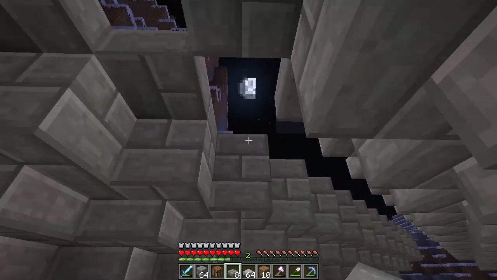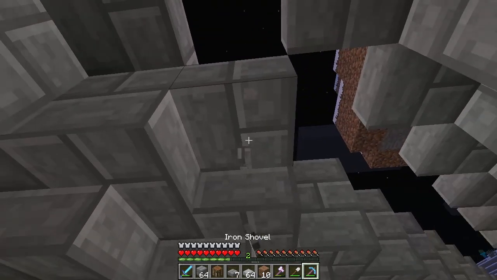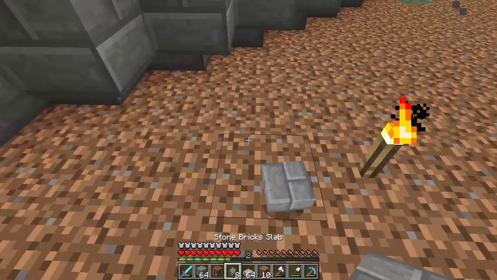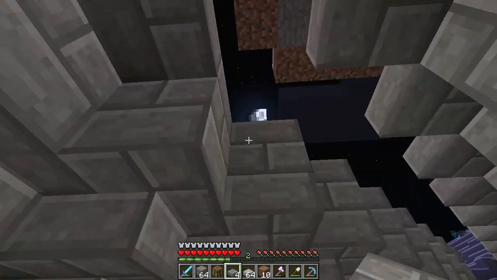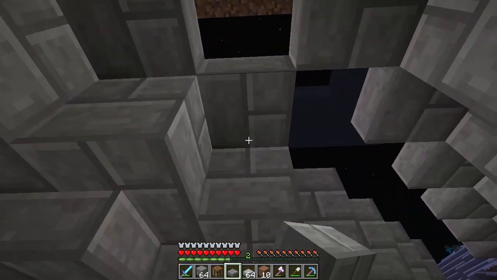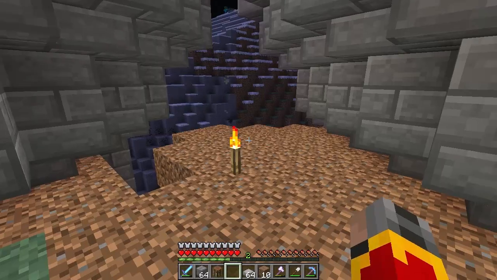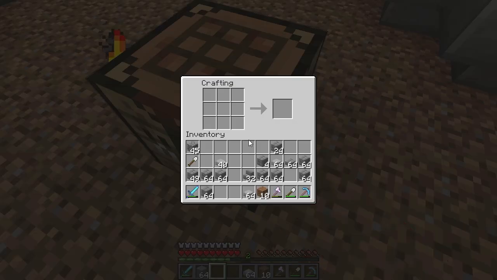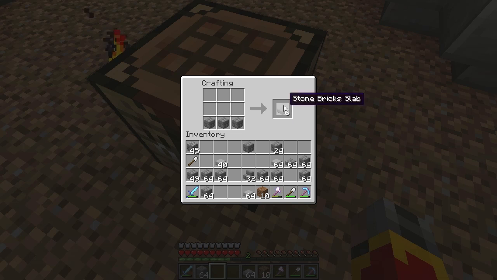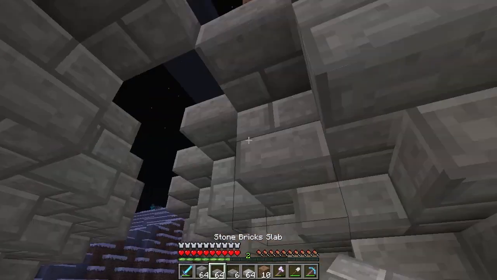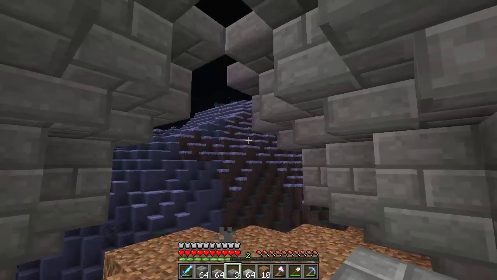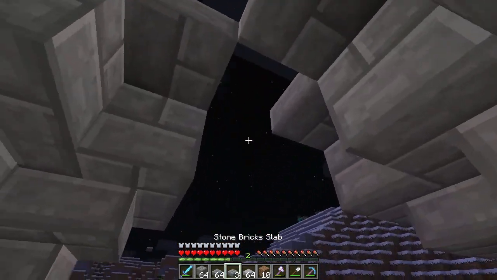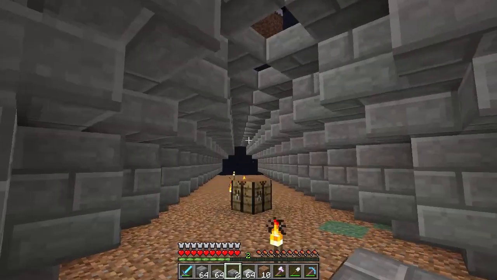I really like the fact that you can place slabs upside down now. It's actually not that new a feature. It's been in there for quite a while, but if you've not seen Minecraft too recently, that might have escaped you. So you can place slabs upside down now like that.